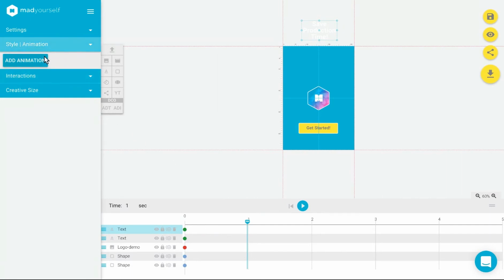The animation panel is now available. Keep in mind that the timeline represents the creative's duration, and the cursor represents the end of the animation. So it will not be possible to add an animation if the cursor is on 0 seconds. It's really important to understand how the timeline works in Madyourself.